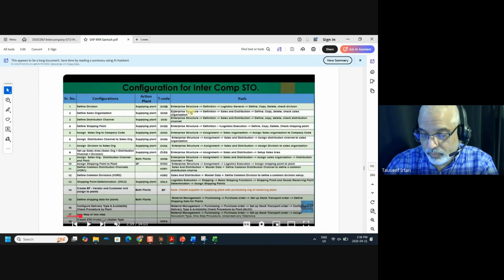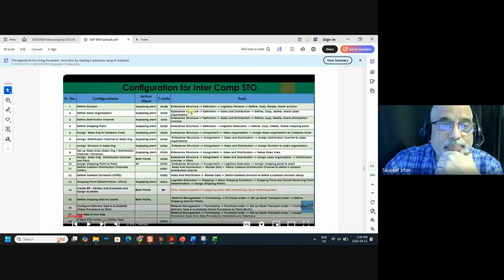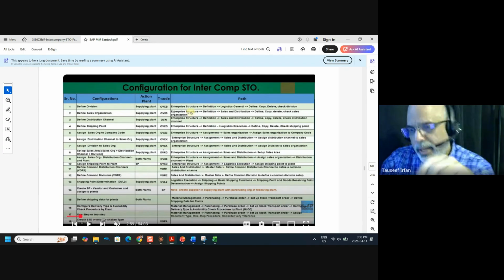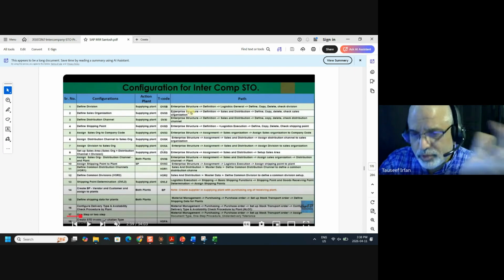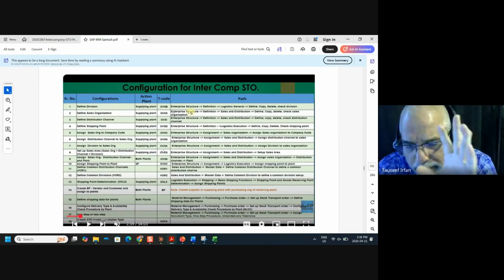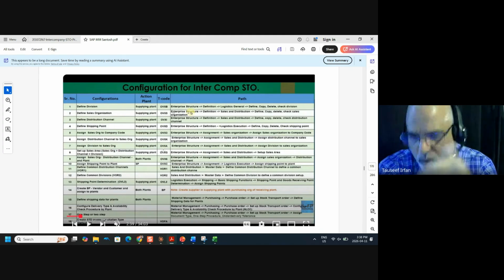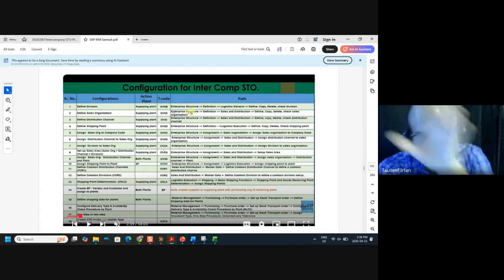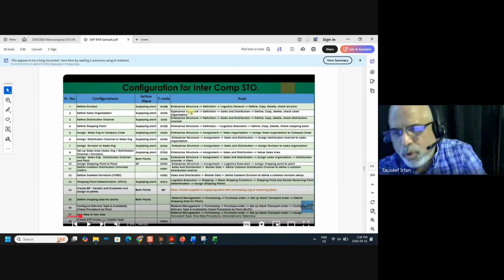From 1 to 12, as I said before, this course is focused on the MM module, because that's why we are creating. And the whole enterprise structure we learned is company code, plant, storage location, then purchasing organization and all that. So we learned all the enterprise structure as part of the core MM module.